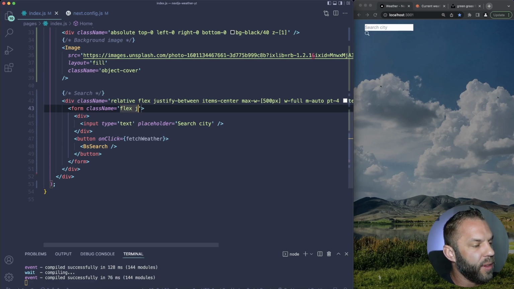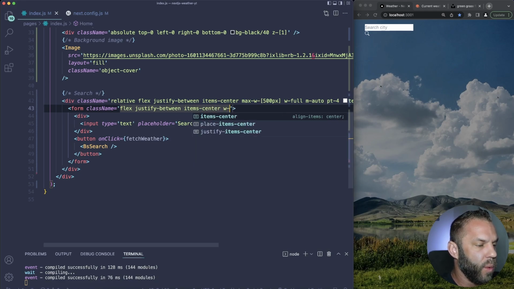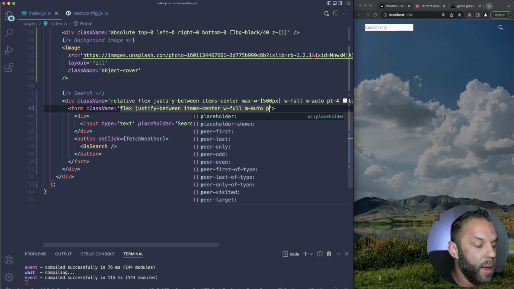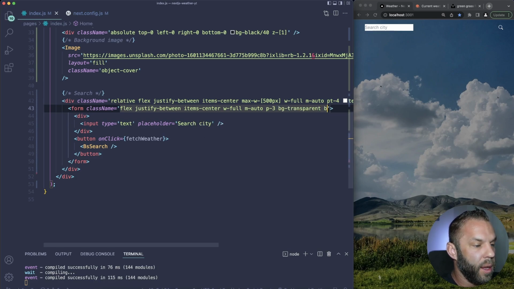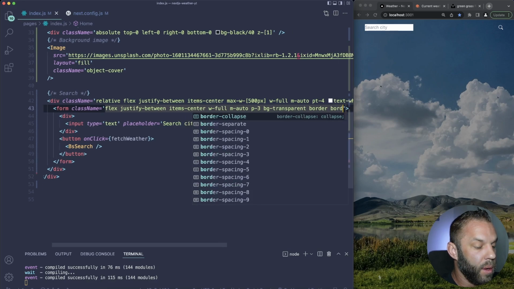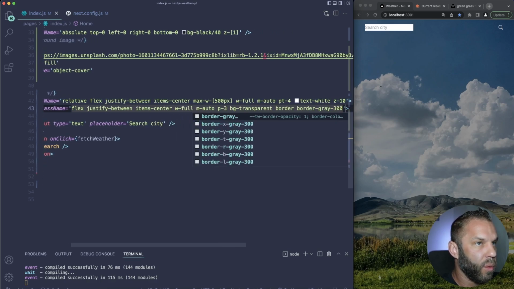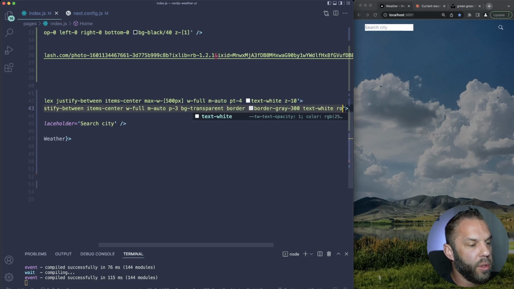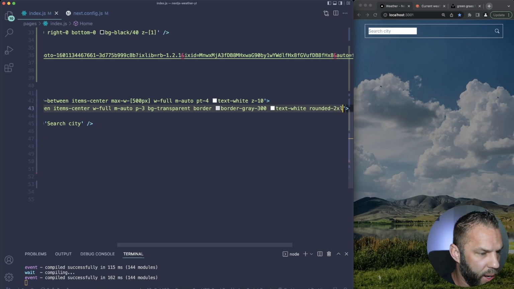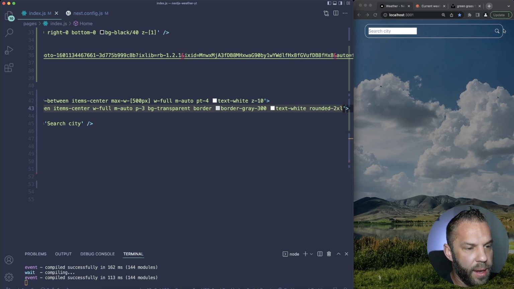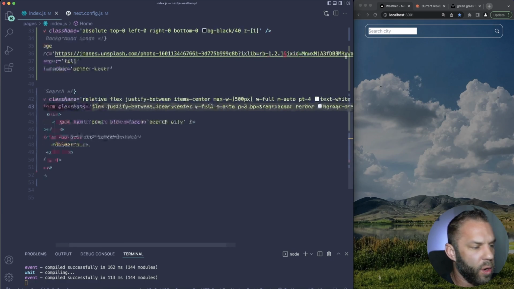So what we're going to say is flex here, justify between, just like that. Items center, width full, same as saying width 100%, as you see right there. Margin auto, just like there. P3, and we'll say BG transparent. Give this thing border gray 300, text white. We'll say rounded, and we'll just say rounded XL here, 2XL. Leave what I have there, 2XL. And that's all you have to do to add in the rounded corners there.